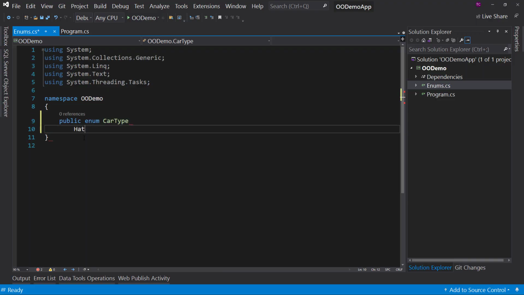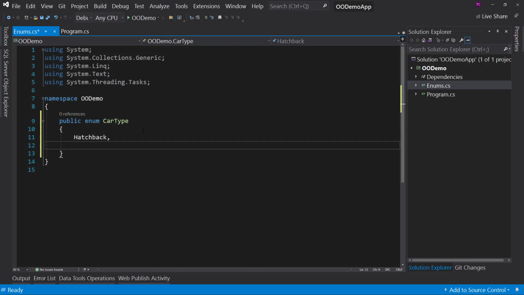And in here, we'll say, my shift enter is not working. All right, no problem. I'll say hatchback. Then let's say sedan and compact. So that's our 3 car types. Yes, there's more than that.